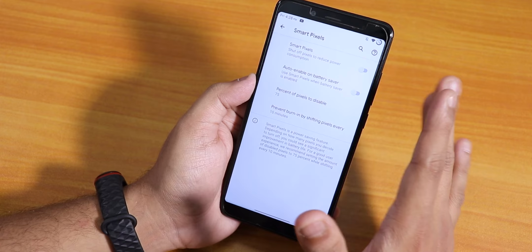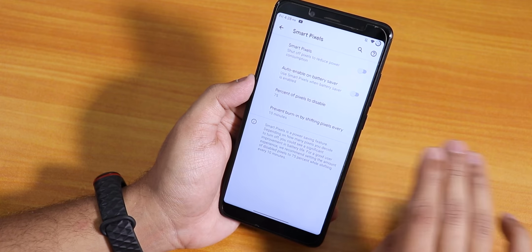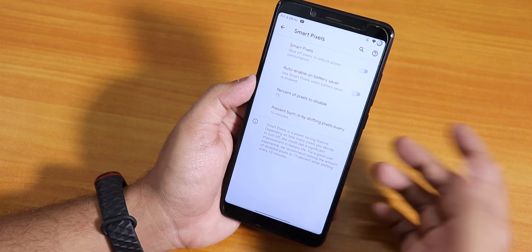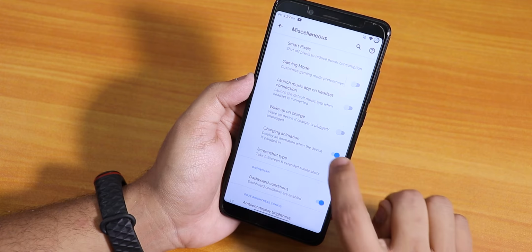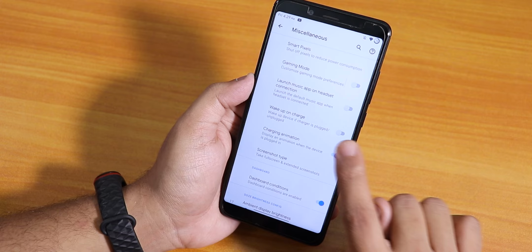Inside MISC, the smart pixel mode is there. You can have 75% of the screen pixels disabled. So yep, and gaming mode is there. Wake up on charge is there. Charging animation is there. You can disable the wake up on charge again.